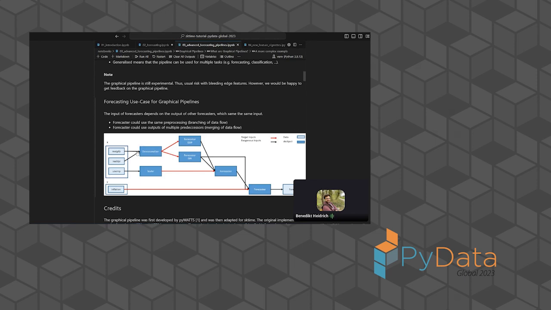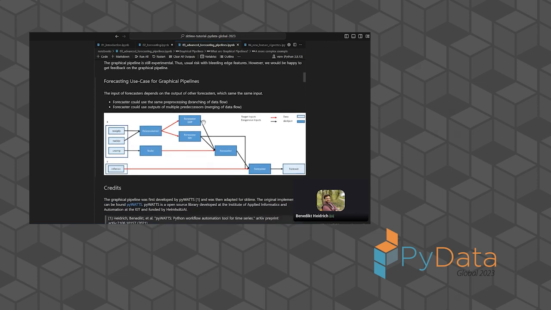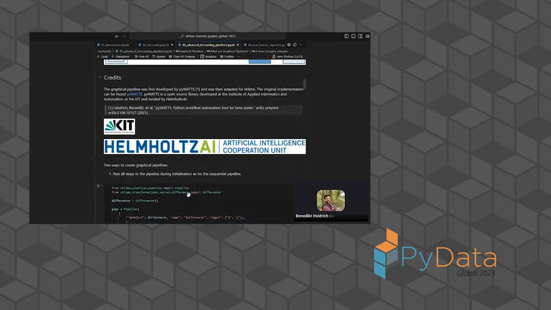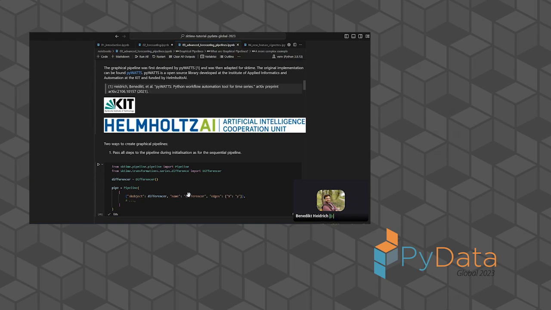For these different time series, we have different preprocessings and different forecasters, and these different forecasters may use as exogenous features the forecasted data. So this use case we will implement in a few minutes using the graphical pipeline. But first, we have to learn how we can create a graphical pipeline.